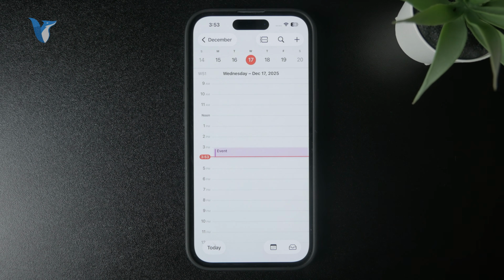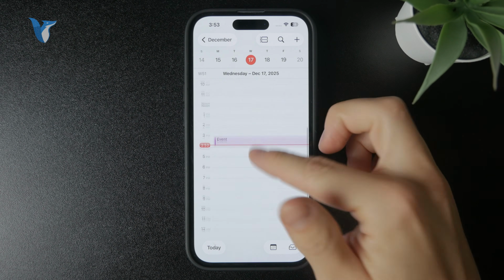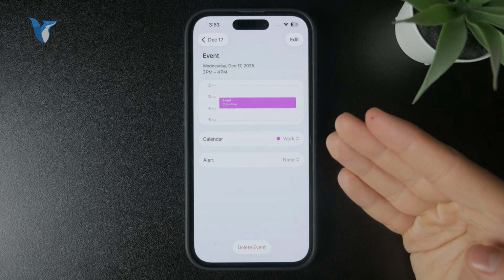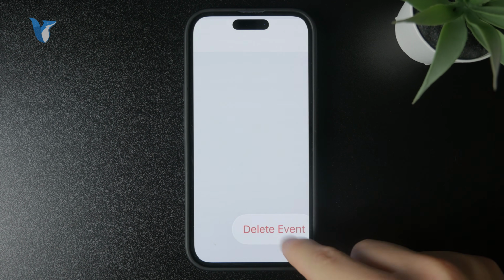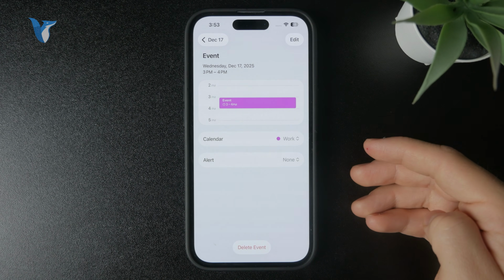Anyways, you can obviously open up your calendar as usual and tap on the event, and it's likely that you will have the ability to click on delete at the bottom, right? So that is the general process of how it works.